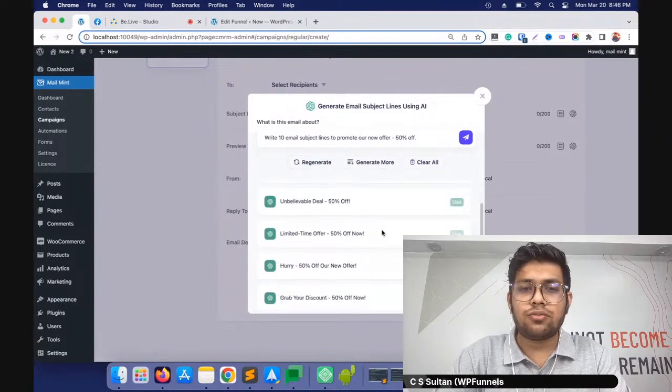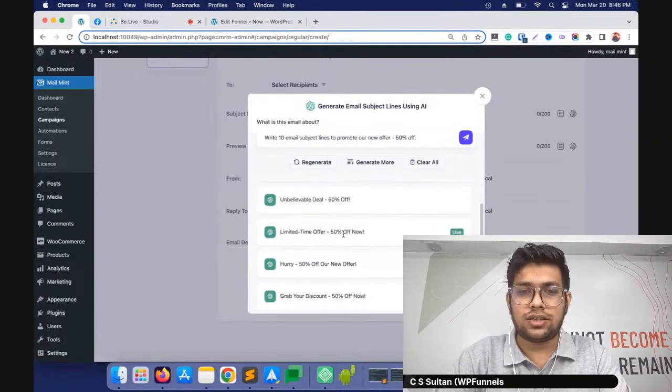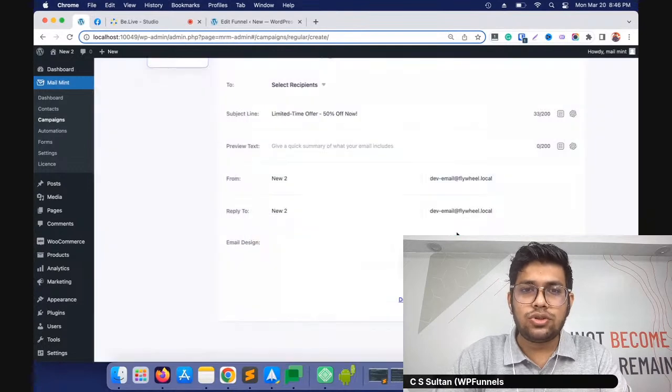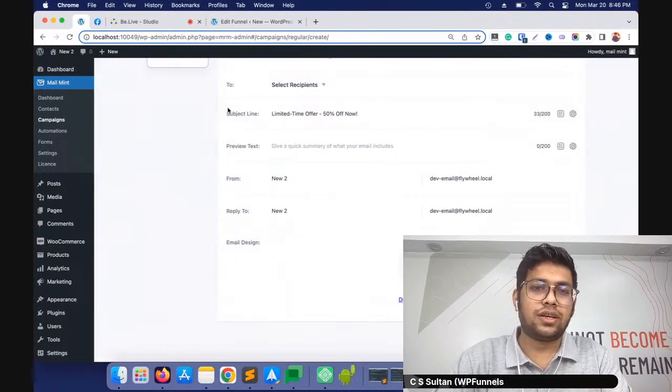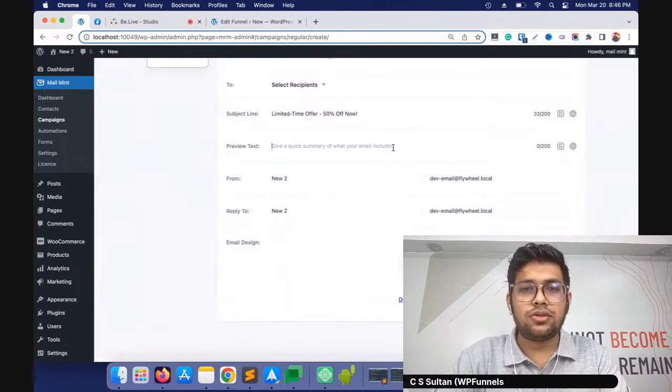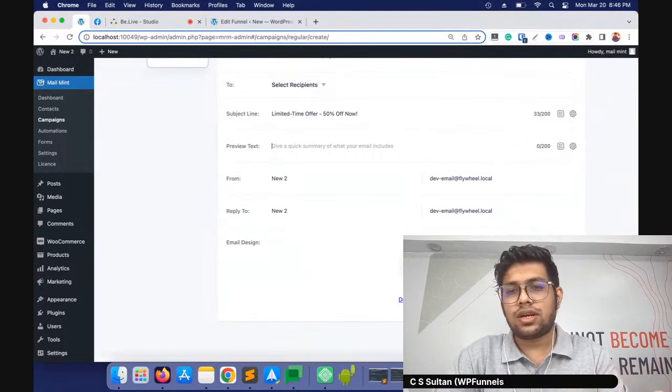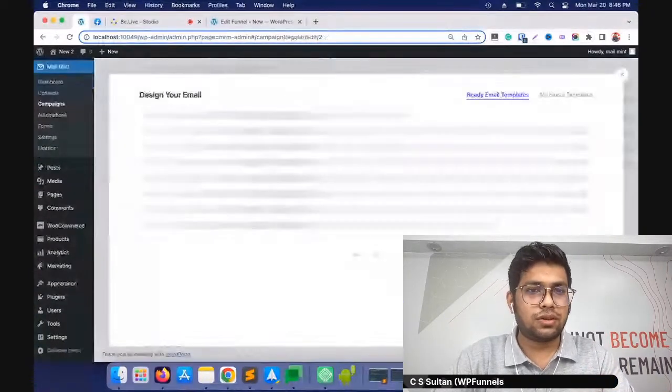But let's say from here, I like this subject line. I can click on use and it will be added over here right away. In the same way, I can use AI to generate the preview text just like I did for the subject line. But now let's look at the email body, all right?